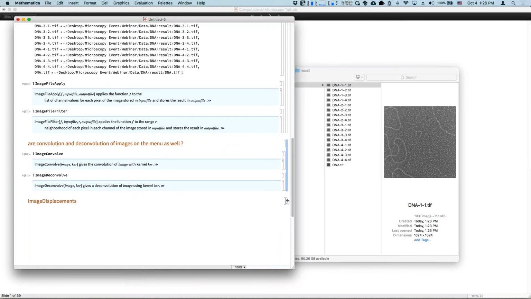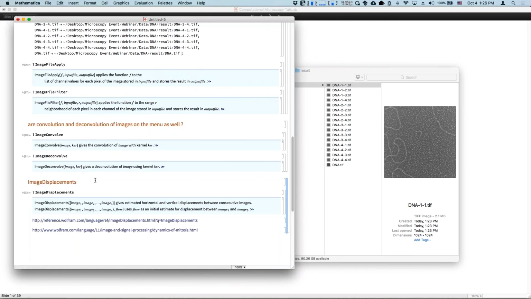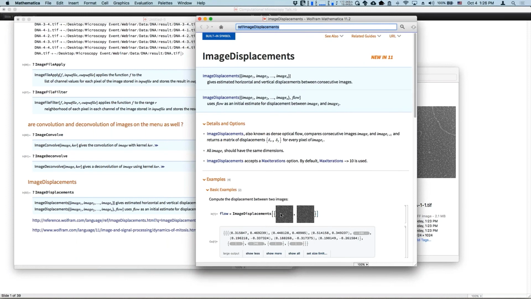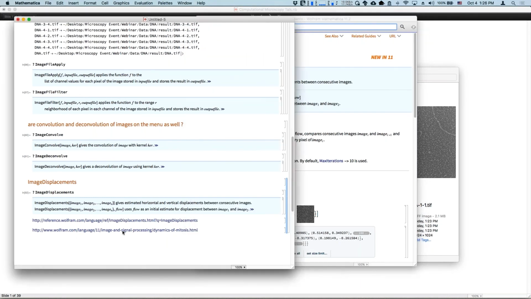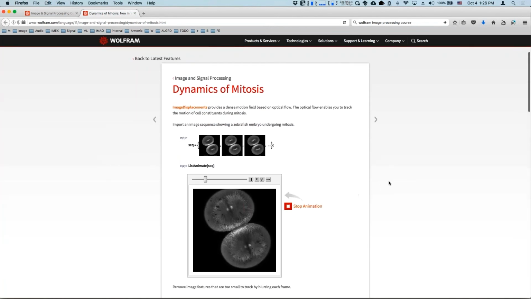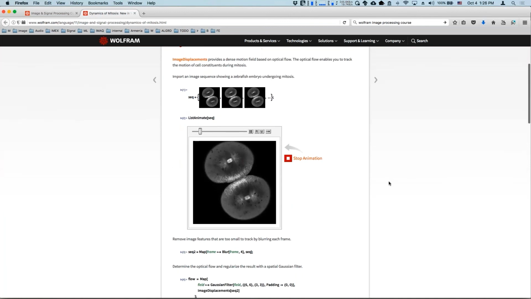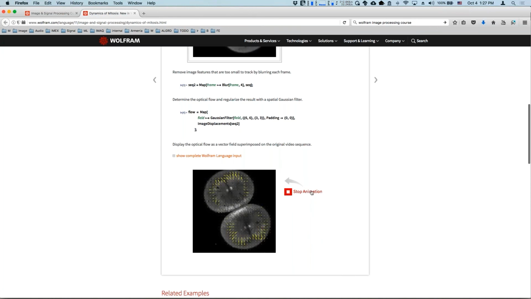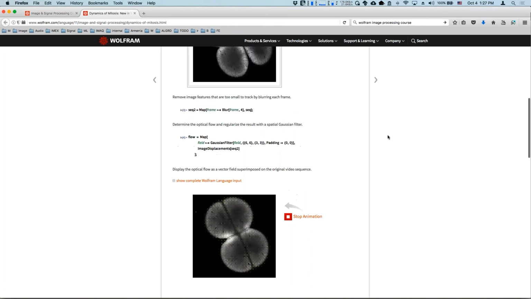There was also a question about image displacements and how this can be used. The function image displacements, again, documented maybe not as extensively as it should be, but basically what it's doing tracks every single point in image 1 and sees where it has gone in image 2. In our new version 11 functions, we have a few examples that show a short video of some cells, in this case, going through mitosis, and then using that function image displacements, we can basically track the movement of each pixel into the next frame of that video and so forth.